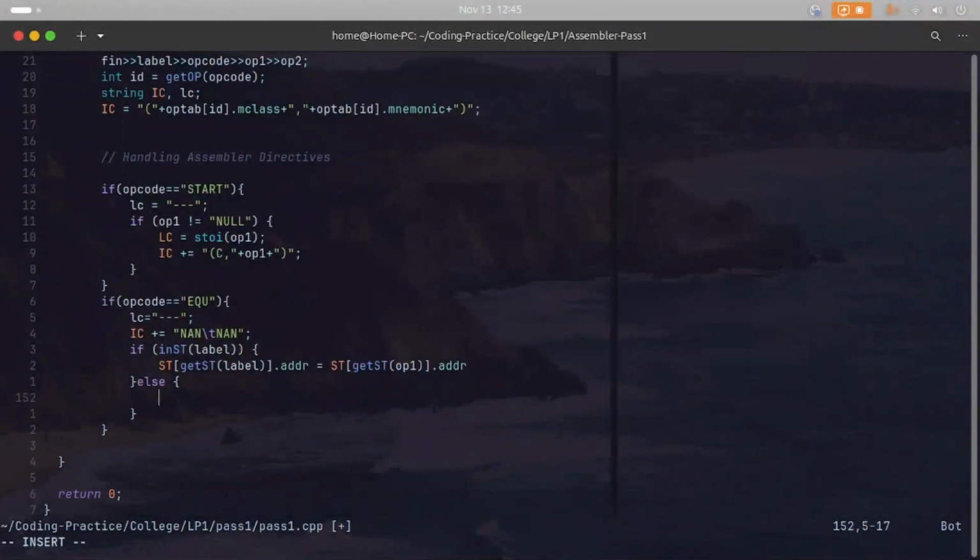So what we're doing in this EQU is that we will first put the LC's dashes, then our IC will basically be null, or not a number. It should be null over here. Now we'll just check whether the label is present in the symbol table or not.